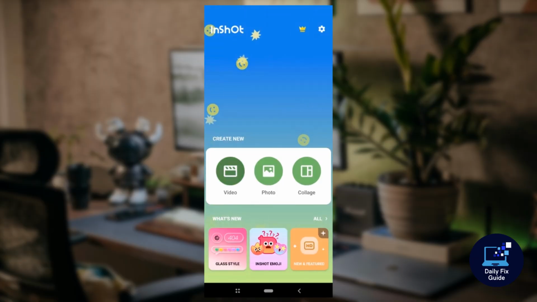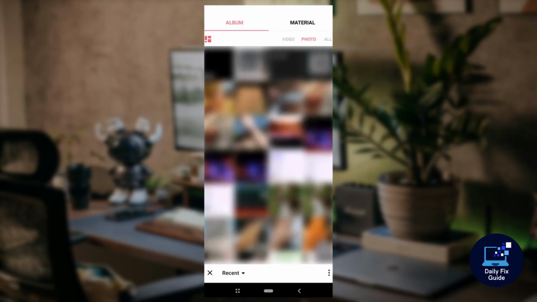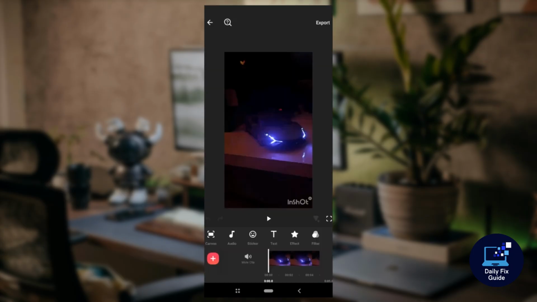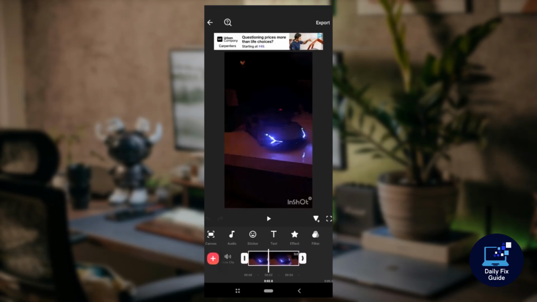Open the video editor application and then simply click on the video option first. Then simply choose the video or photo that you want to upload. Then simply click on the check option at the bottom right corner. After that, you should be inside the timeline of your editor.